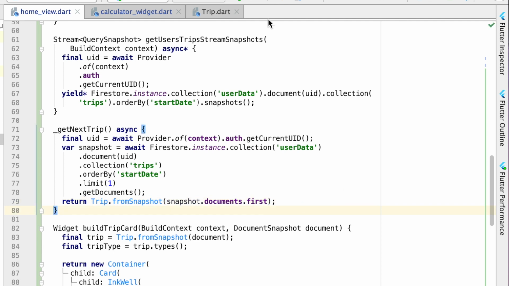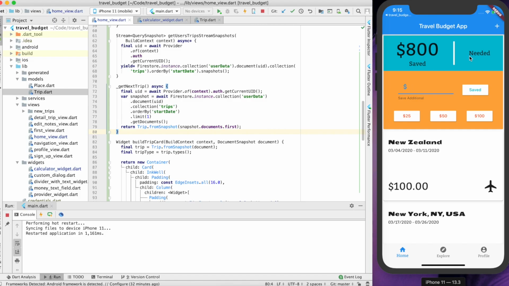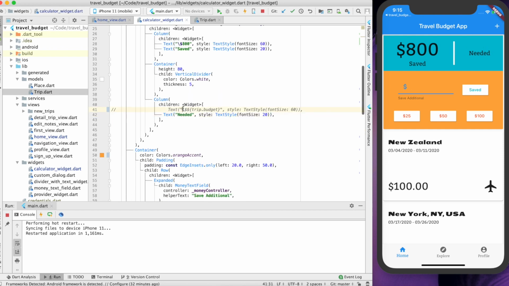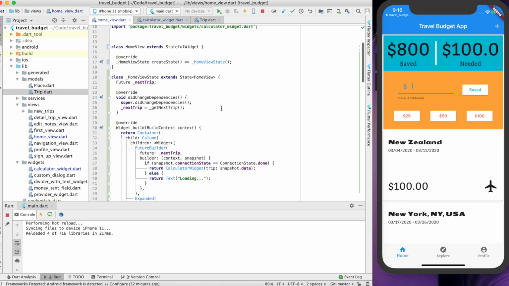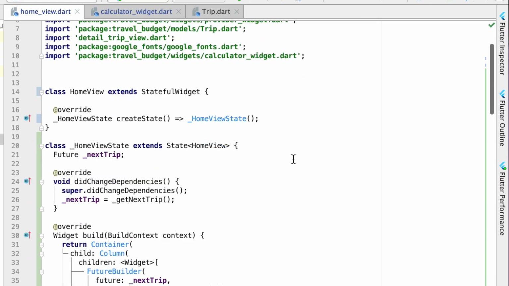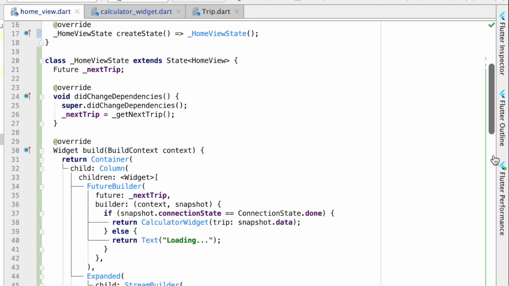And now if you save this and run it, you'll see needed is still there, but that's because I commented out where we had the actual budget. So now if you save it, you'll see it is the 100 of our budget right here. That means we have the next trip value being passed into our calculator widget. So now in our calculator widget, we can update it to actually use all the data from that next trip.